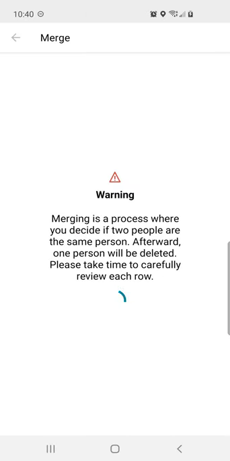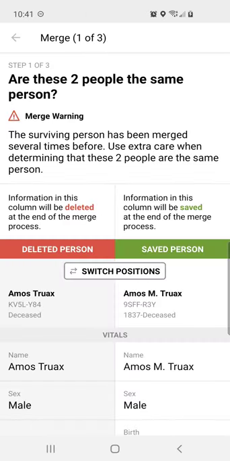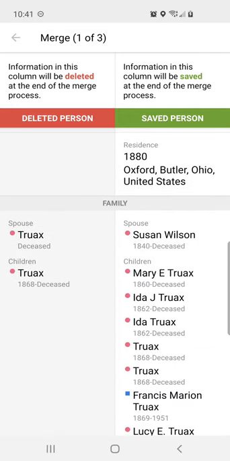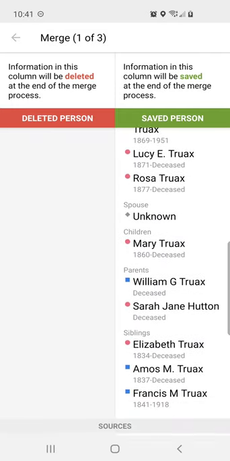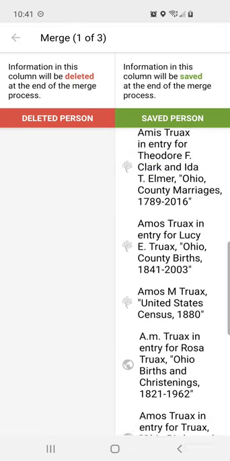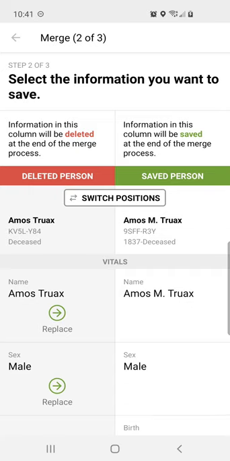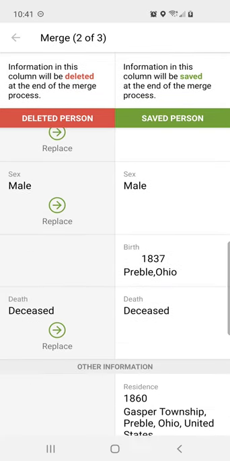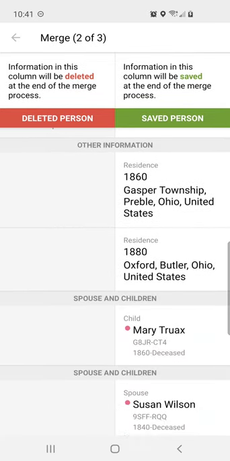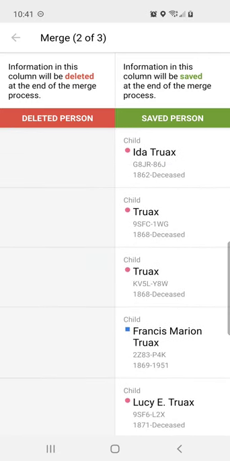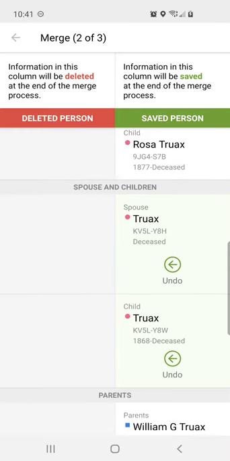Okay, now I'm just going to match this up. We're going through the last one. I have more versions of his wife to merge because a couple came through here. Now again, weigh out what's best. We're going to merge some of these kids later.